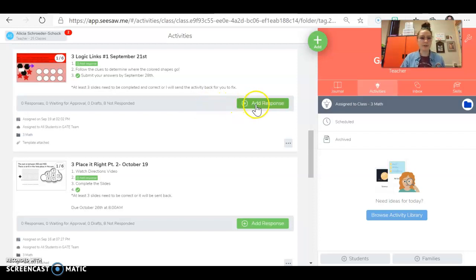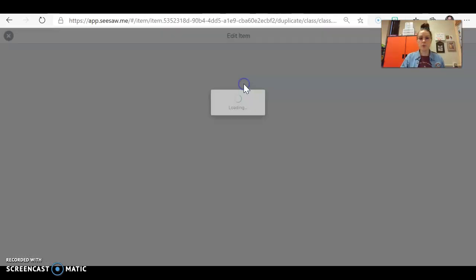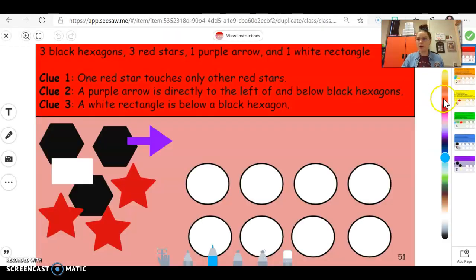So I'm going to go in and add a response. You do want to make sure you start with slide 1 because the slides get more difficult as they go on. Once you're in, it'll look like this, and you have your clues on the top, and then you have your shapes on the bottom.